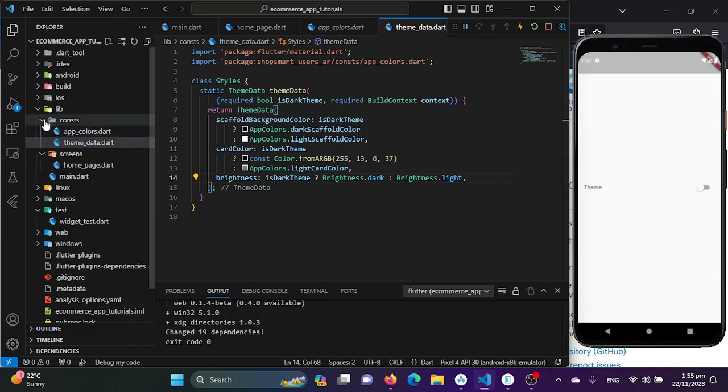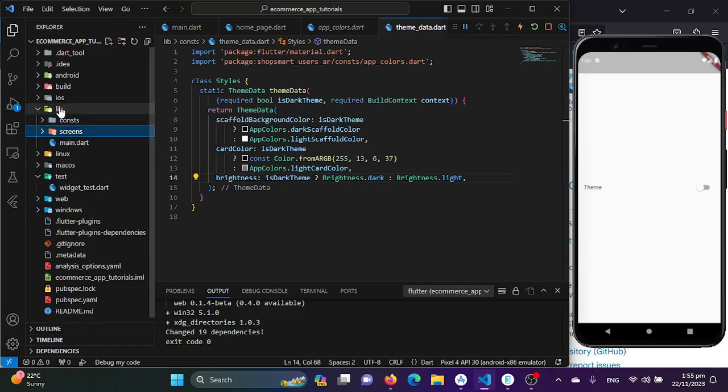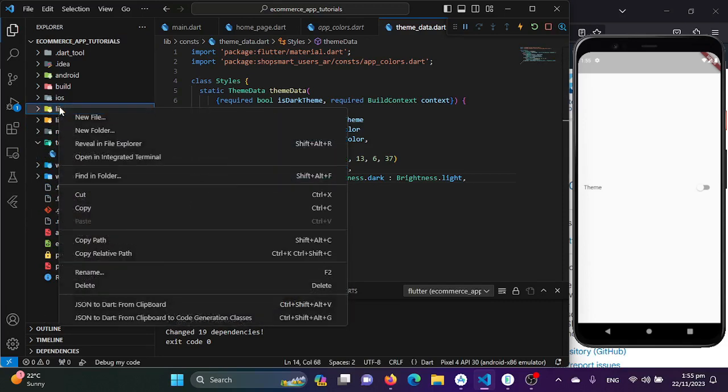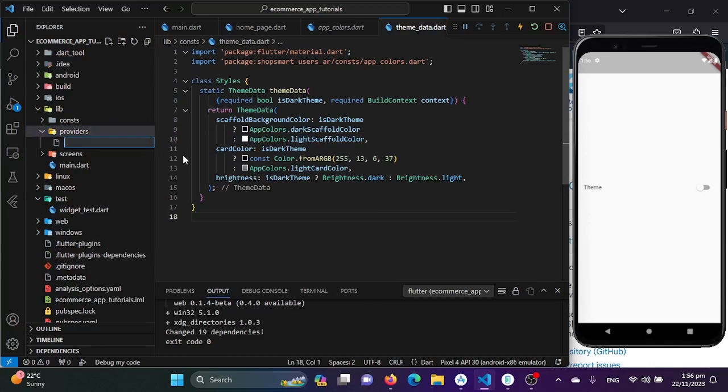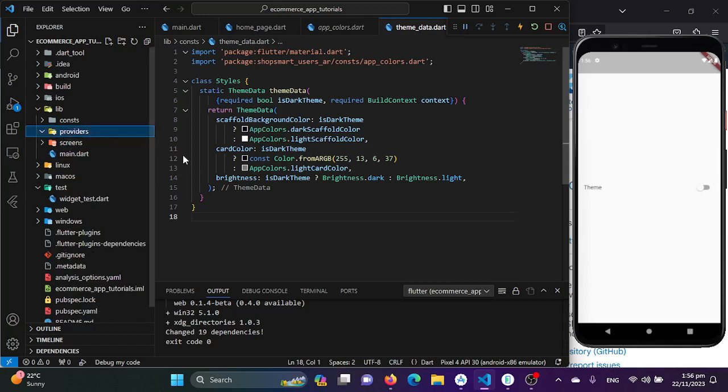So for that we will be just using our code in our new directory. This time we will be just managing and adding a new directory with the name providers. So all the providers related or state management related code will be stored in this directory basically. So here in the providers directory, now I will be just creating a new dart file, which will be theme provider, theme_provider.dart, and that's it.